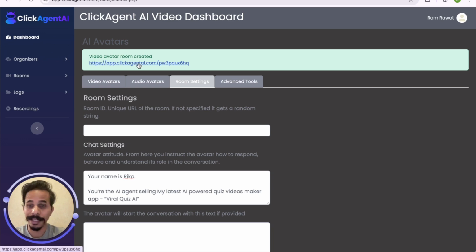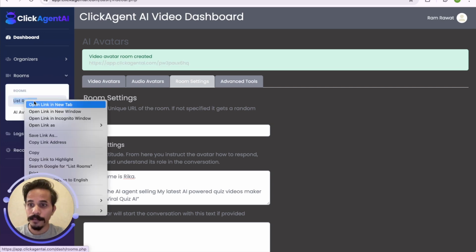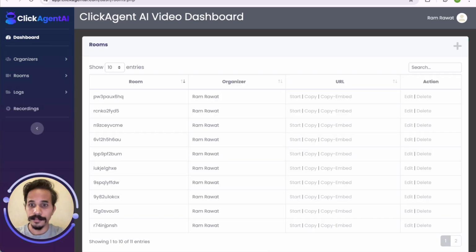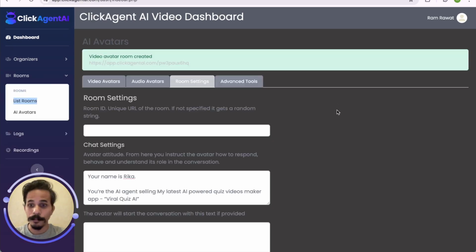You can directly send this link to your customers, your visitors, or you can even add this particular AI avatar to your existing websites by copying the embed code. So if you go here and if you check out the rooms that we have just created, this room, we can copy the embed code from here and paste it on your website or WordPress site, your ClickBank site, or whichever format of site or pages you have.